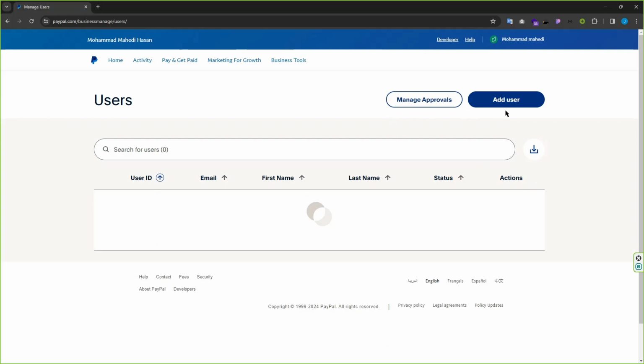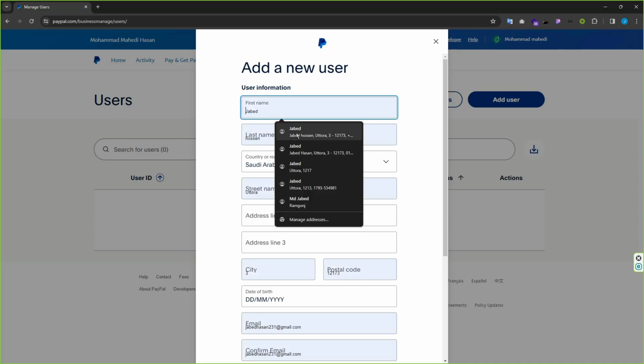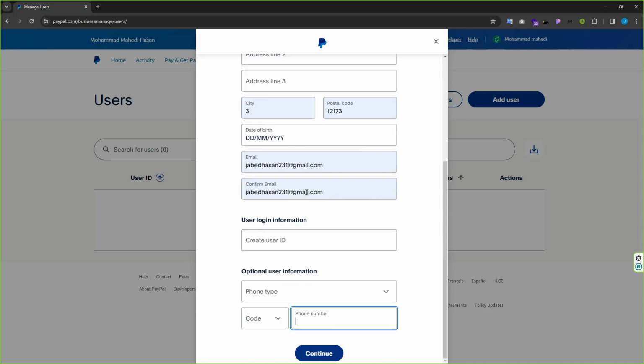And here is the option, add user. So just click on add user and put all the information of your developer. So you have to put all the information here, and don't need to give the numbers.